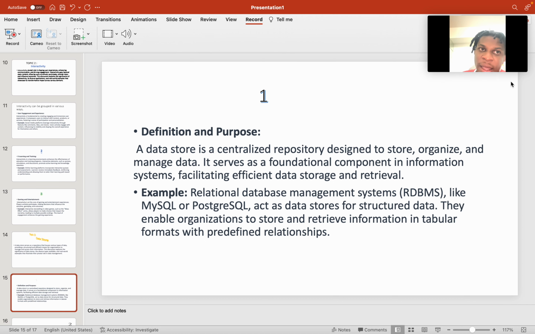Number one, definition and purpose. A data store is a centralized repository designed to store, organize, and manage data. It serves as a fundamental component in information systems, facilitating effective data storage and retrieval. Example: relational database management systems like MySQL or PostgreSQL act as data stores for structured data. They enable organizations to store and retrieve information in tabular format with predefined relationships.